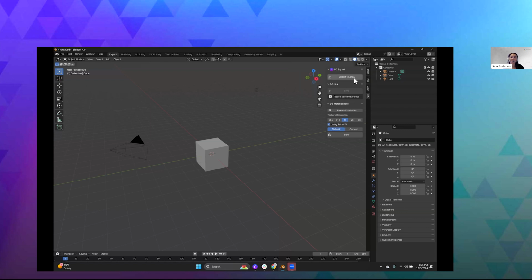You have the ability to export to a D5 file if needed. This is going to be great if you need to simply send something. If you're working in Blender and you need to send it to someone else who's going to be taking it into D5, you can do that this way. You also have some synchronization options here as well. And you'll see that you have some control over the texture resolution, which is great for optimization.